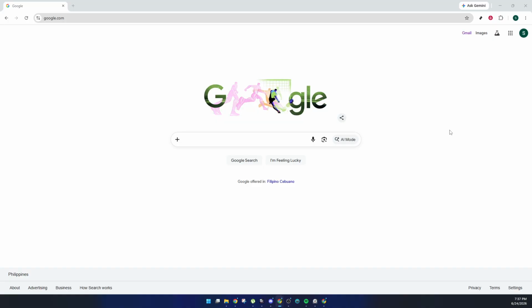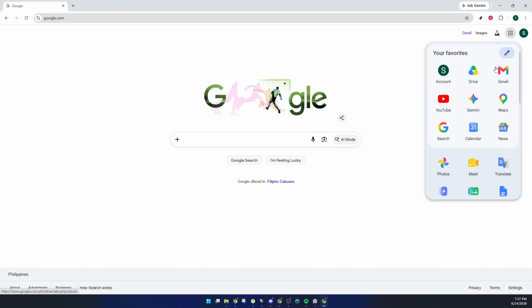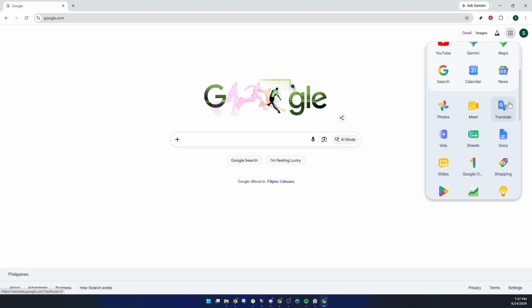Let's dive right in. First, open your web browser and navigate to Google Sheets. You can do this by going to www.google.com and selecting Sheets from the Google Apps menu. If you're already familiar with Google Sheets, this should feel like second nature.